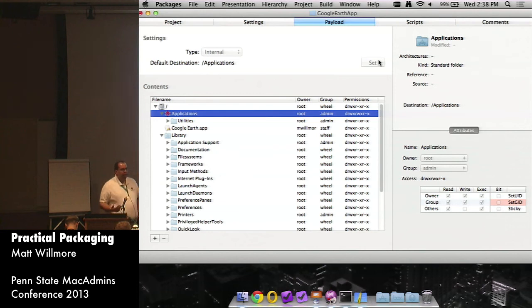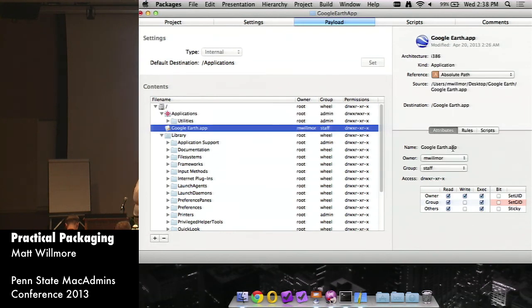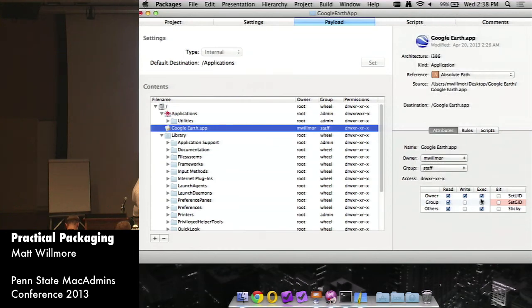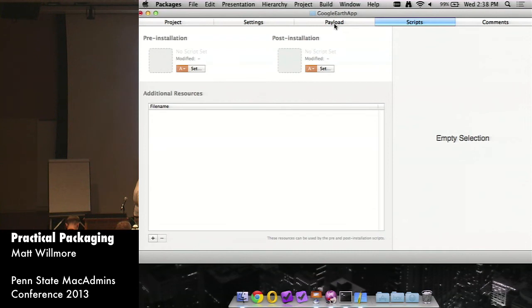So in PackageMaker, when I would actually say destination location, and I would specify it, that's the same thing here. Now I can go back to the app, and I can change the owner and the group. I can change permissions, set bits if I want. Once I'm done, I can also do scripts, pre and post install.